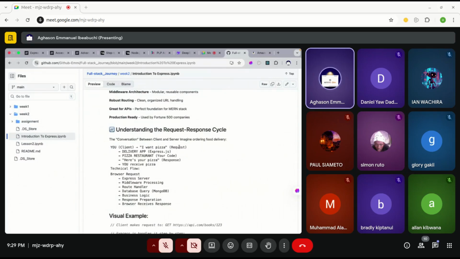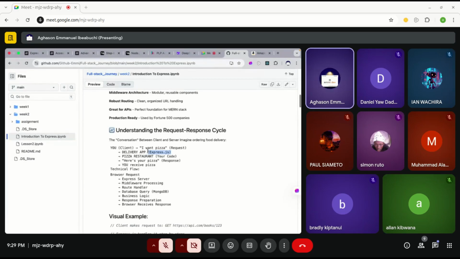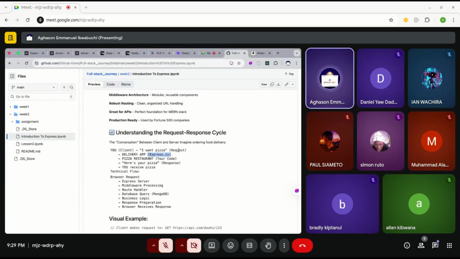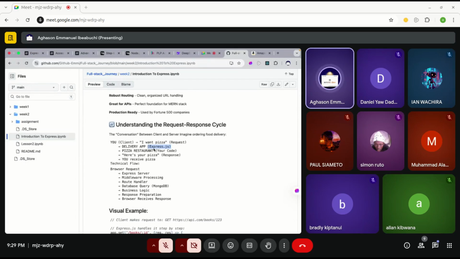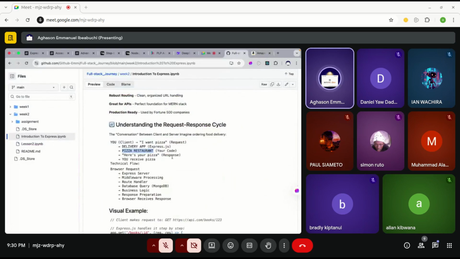I've made a request. Do you understand? Let's say we are using an app, you're not going to the store. I have Amazon installed on my phone. So the app takes my request. You can use Express.js to build mobile apps too. It's good for web development and app development too. So Express.js will take my request to the pizza restaurant, which is just like what it did. It takes it to the Amazon website. Do you understand?